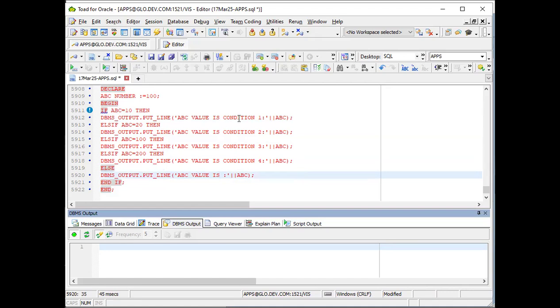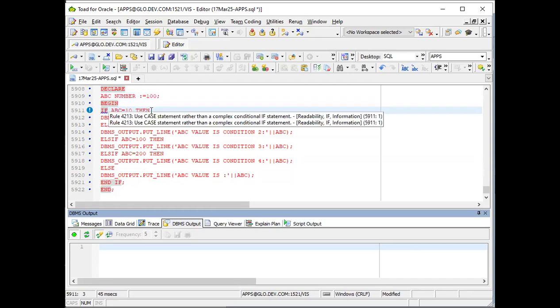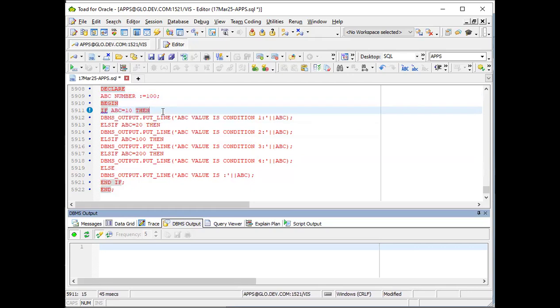Okay, to understand better, I am mentioning condition 1, condition 2, condition 3, condition 4. Otherwise, if it comes to the else part, there is no condition to verify here. So now the ABC value is 100. It will come here: if ABC is equal to 10, is the condition true or false? The condition is false here, so it won't go here and it will go to the else part. Else ABC is equal to 20: this condition also fails here. ABC is equal to 20 means 100 is equal to 20, wrong here. Again it will come to the else part.